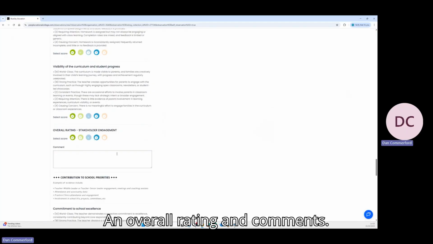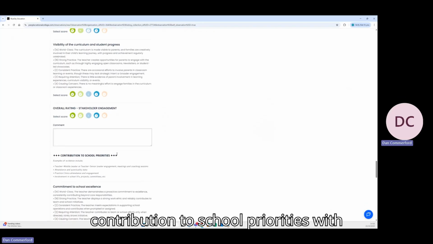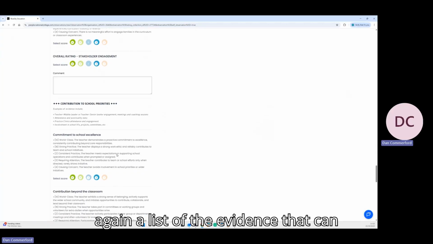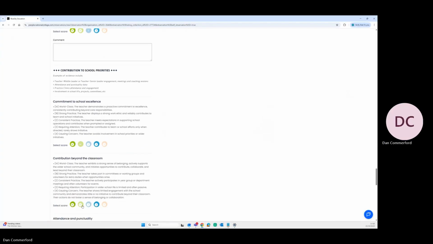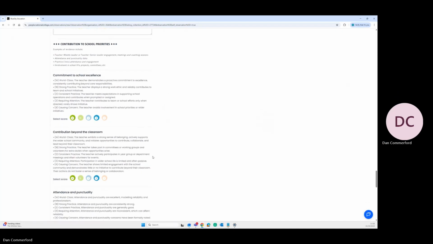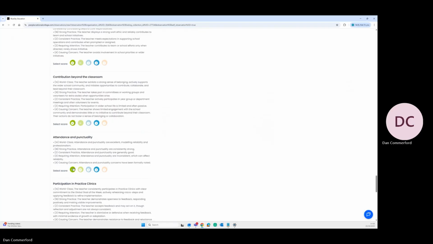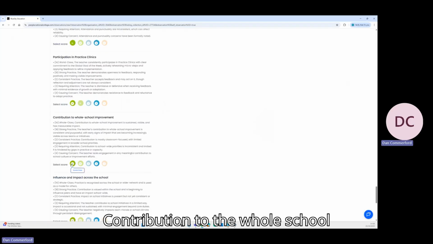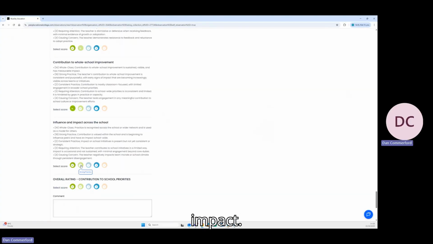And overall rating and comments. The last section, you've got the contribution to school priorities, with again a list of the evidence that can include to support your findings. Contribution to the whole school improvement, and then impact.